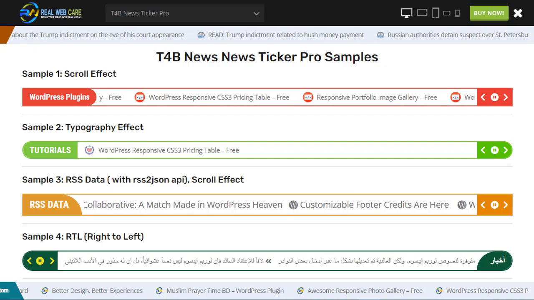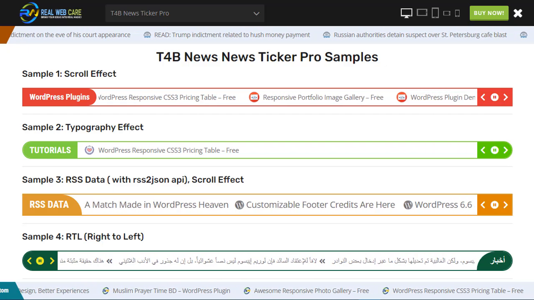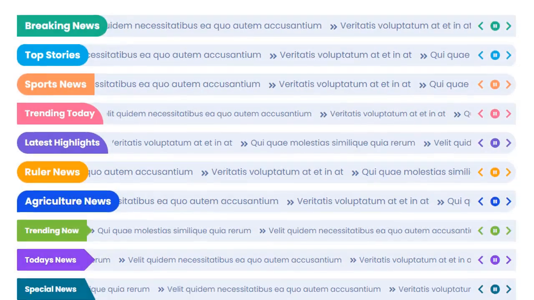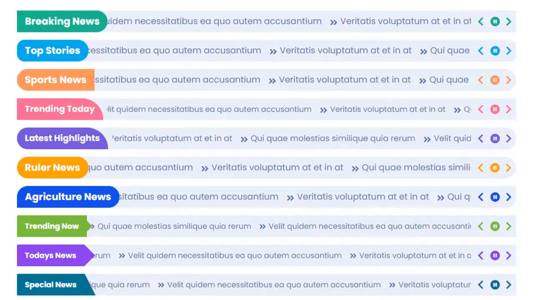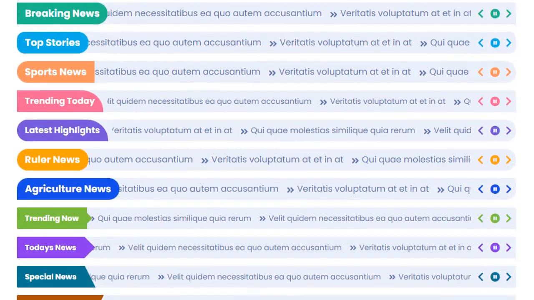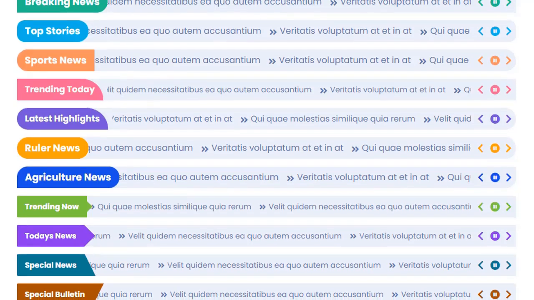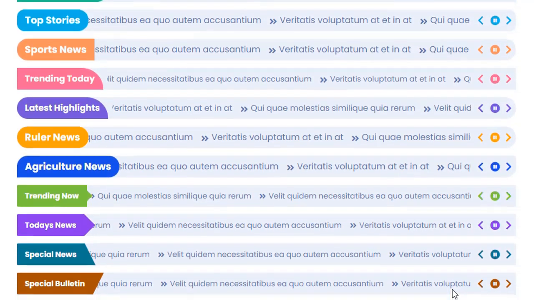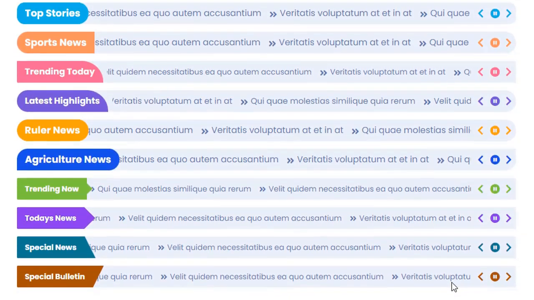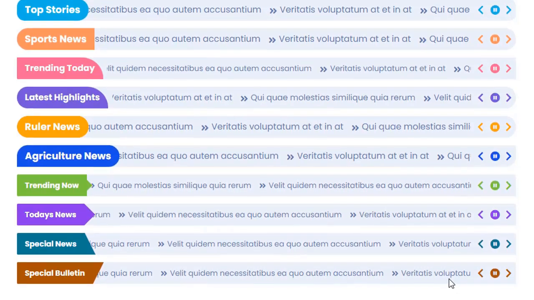Display multiple tickers on a single page, giving you flexibility to showcase diverse content. With various color options, you can customize the appearance to match your brand perfectly. The Pro version truly elevates your site, offering advanced functionality and a polished, professional look.